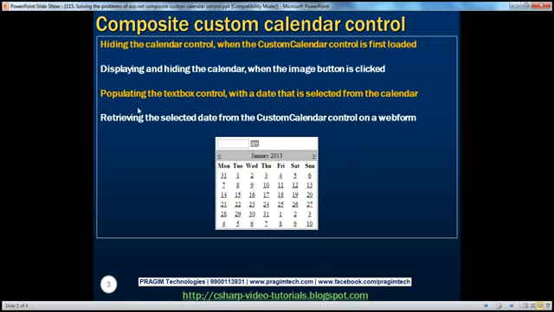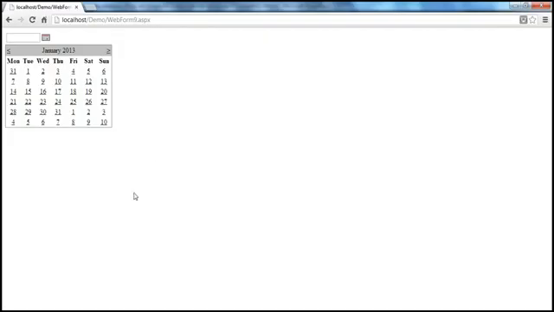Populating the text box control with a date that is selected from the calendar. So at the moment, you look at this, I have the calendar control visible here, but when I select a date, basically nothing happens. But what should happen in reality, whatever date the user selects here, that selected date should be populated within the text box control. Let's see how to do that.